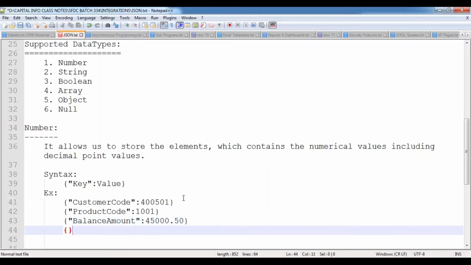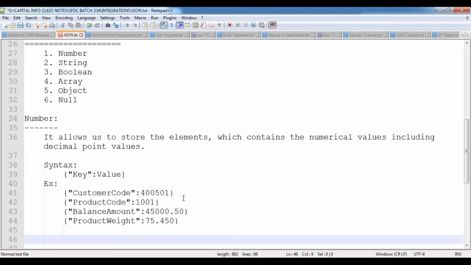And then suppose, for example, I would like to store a product weight. Product weight is like some 75 kgs, 450 grams. So it will be having some decimal values. After the decimal point, it may be having 2 digits, 3 digits, 10 digits, whatever, anything. It will accept. We don't have separate data types for the integer part and the decimal part.